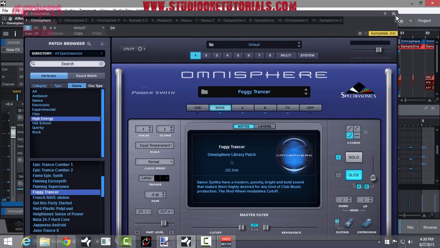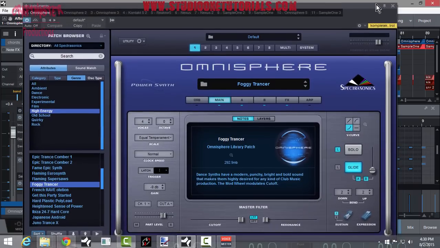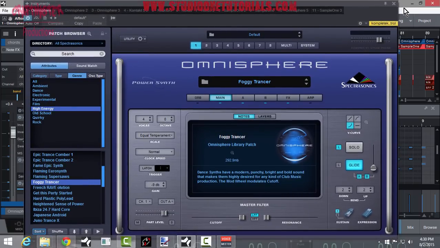So I took wanting to do something trappy. So normally when you're doing a trap chord, you're either going to use actual brass or you're going to use some type of Euro synth, some type of trancey synth. So that's how I went about picking this sound.